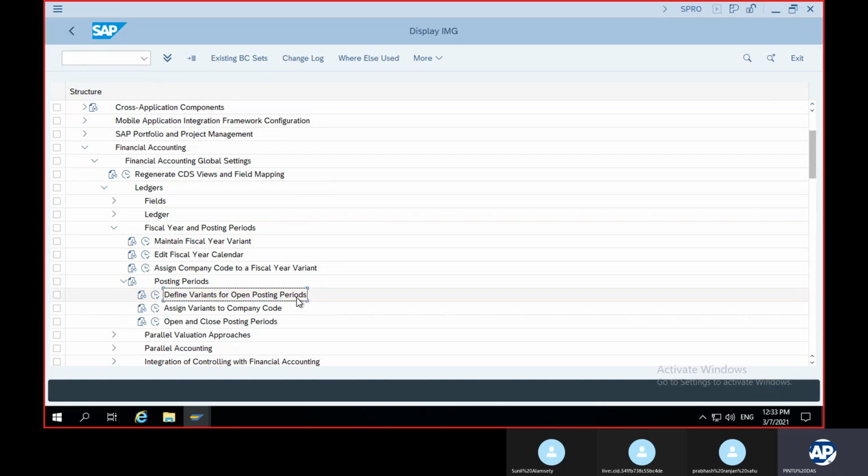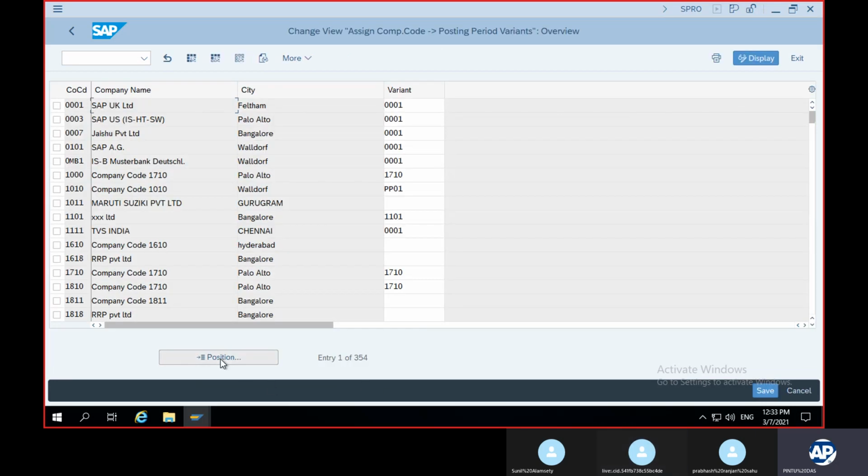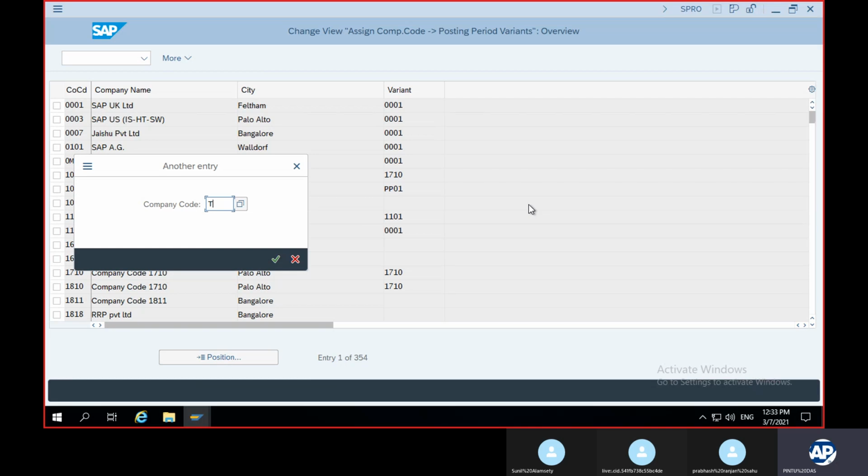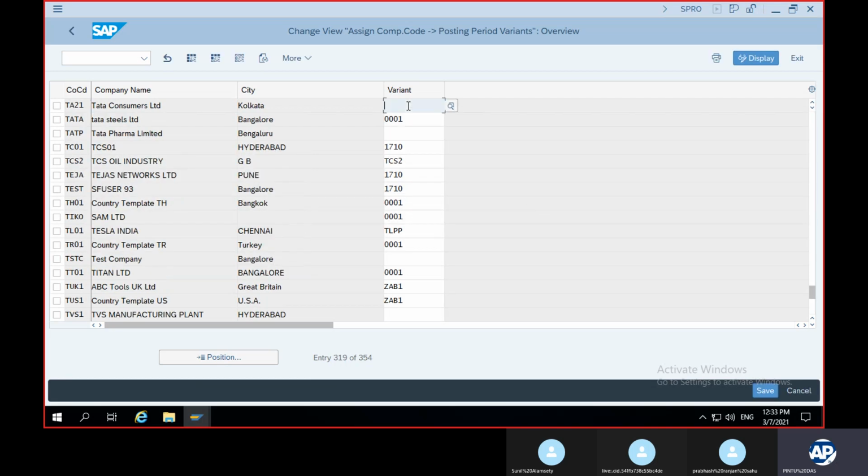After you create the variant, you need to assign the variant to the company code. The next one. Go to position, give your company code, and here you give the variant. Save it. So you created a posting period variant, and you assign it to your company code. Now the main important configuration.